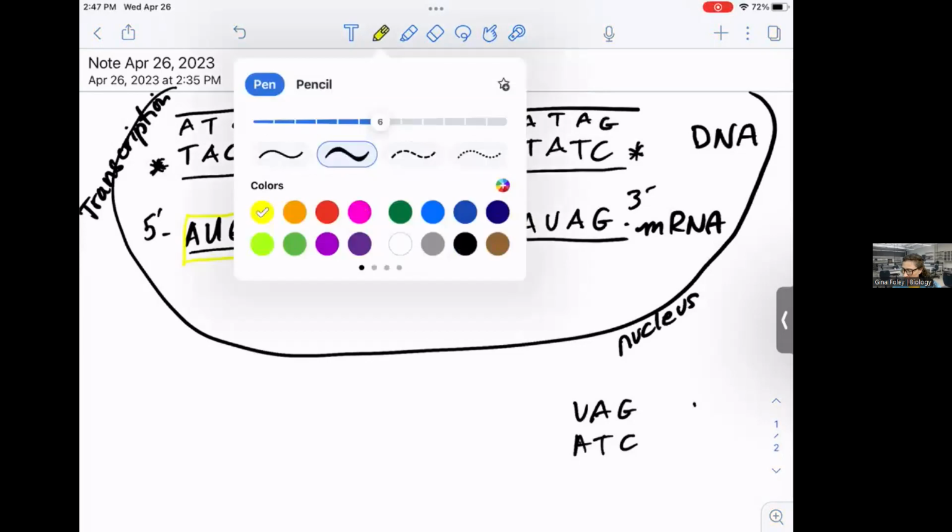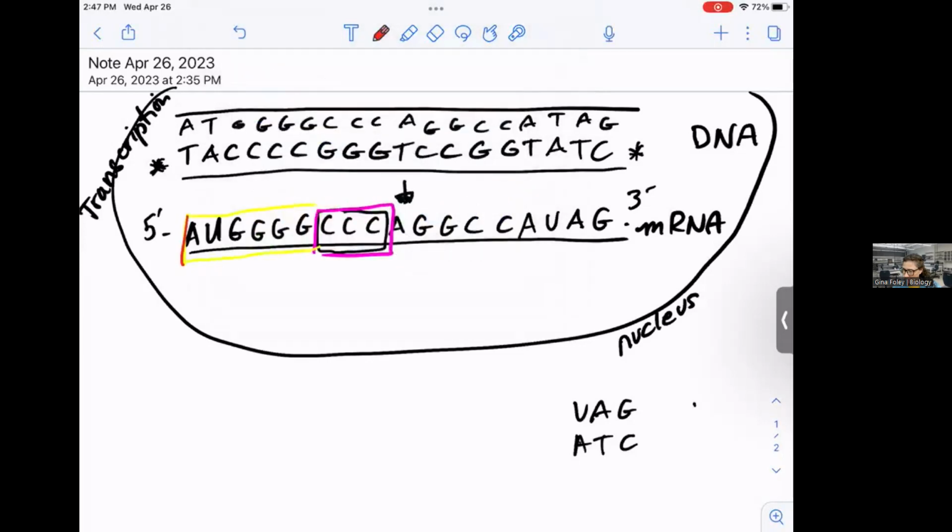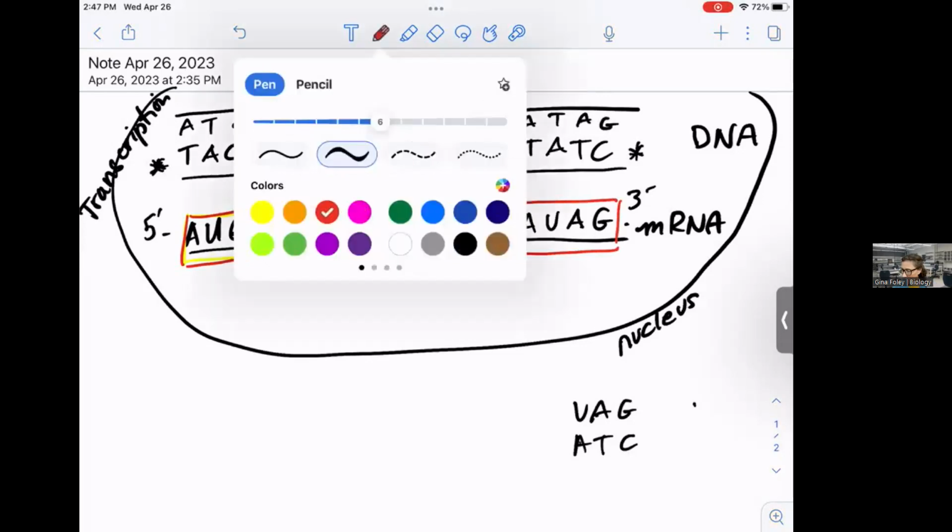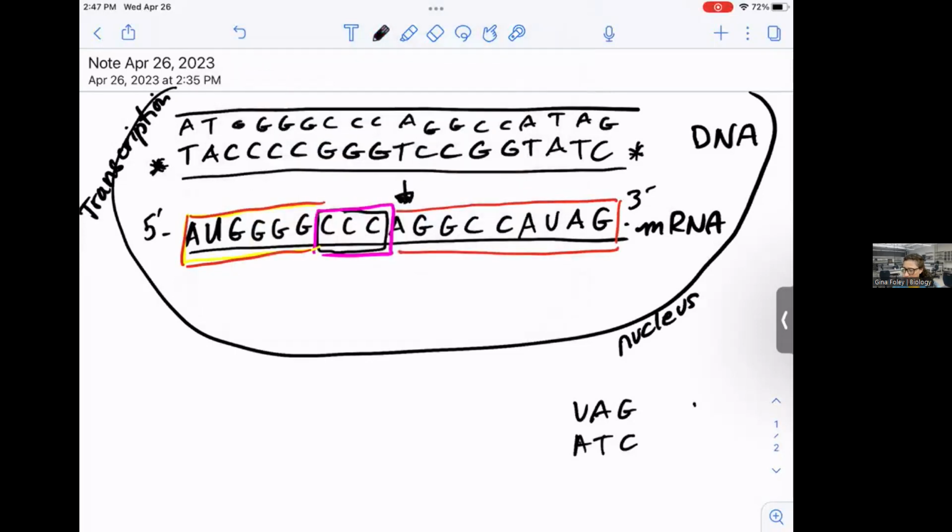Everything else here is called an exon. So we'll make this red stuff an exon, just for the sake of it. The introns are parts of the strand of messenger RNA that we don't want. There's nothing wrong with them, it's just that we don't want them. And the red parts are the exons. We want those.